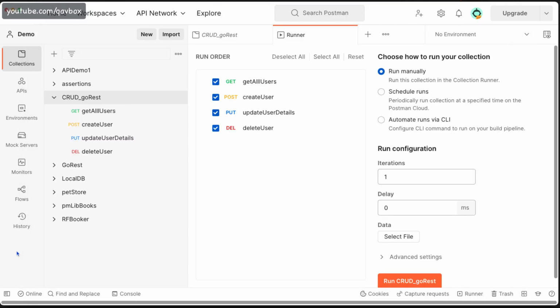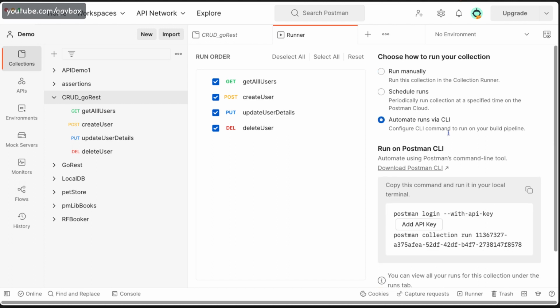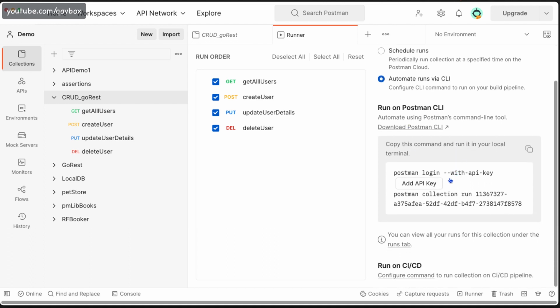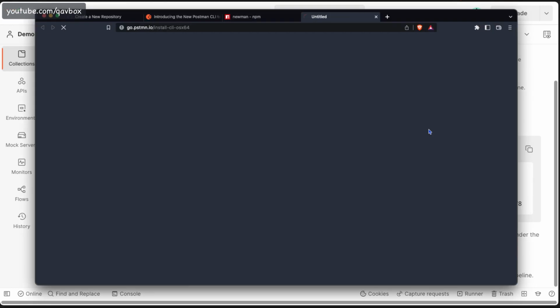For this, instead of running it manually, I will select this Automate run via CLI option. This is an inbuilt option, and the main thing is that you have to install Postman version 10 or greater. If you are using any older version of Postman, you will not get this option. The first and foremost thing is that you need to install this utility. Now let's click on this.